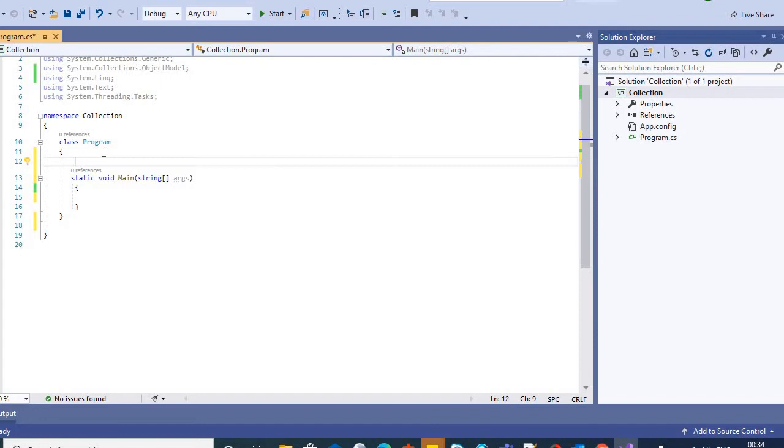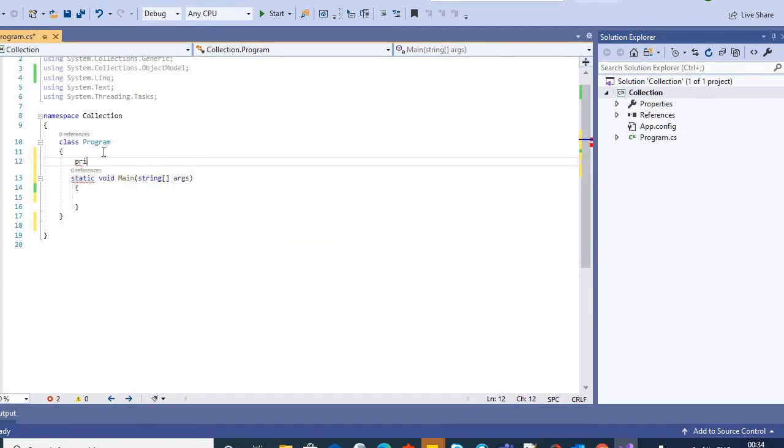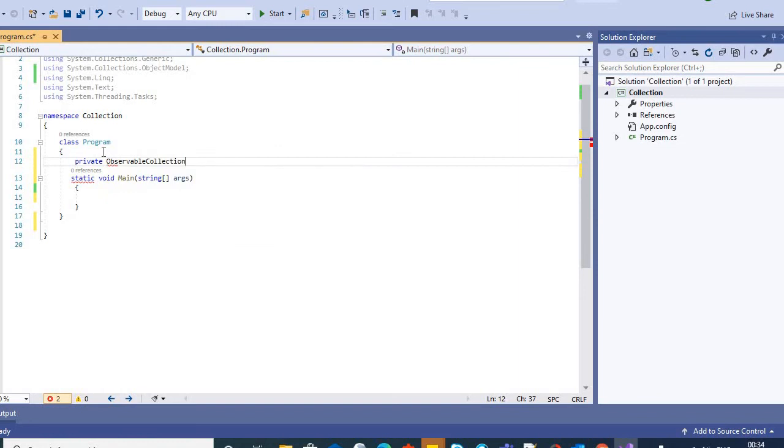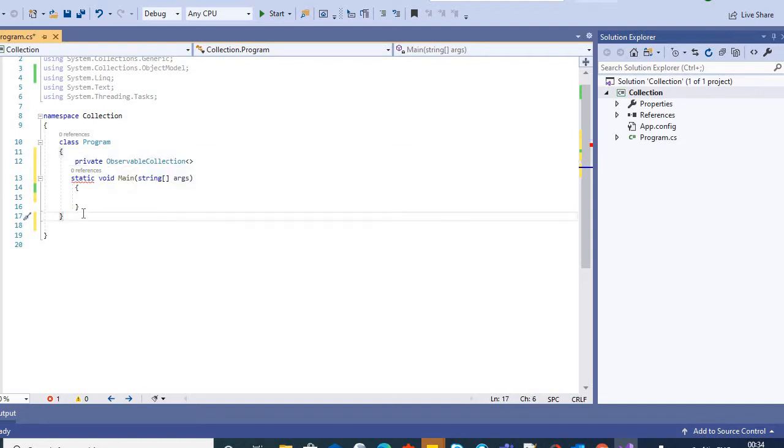Let's first create a private object of observable collection that will take an object of the class type. Actually you can see that T is for type. Okay, for type means I want to create a class.